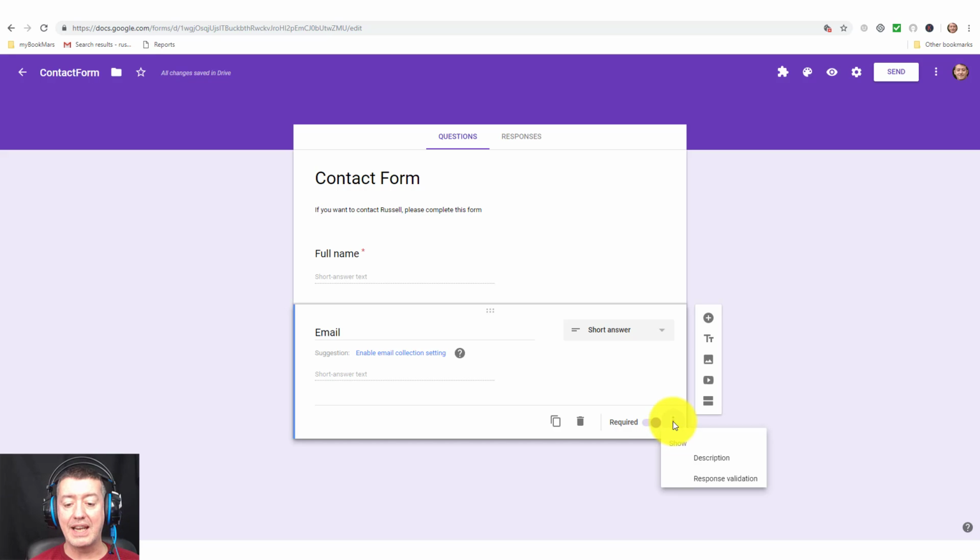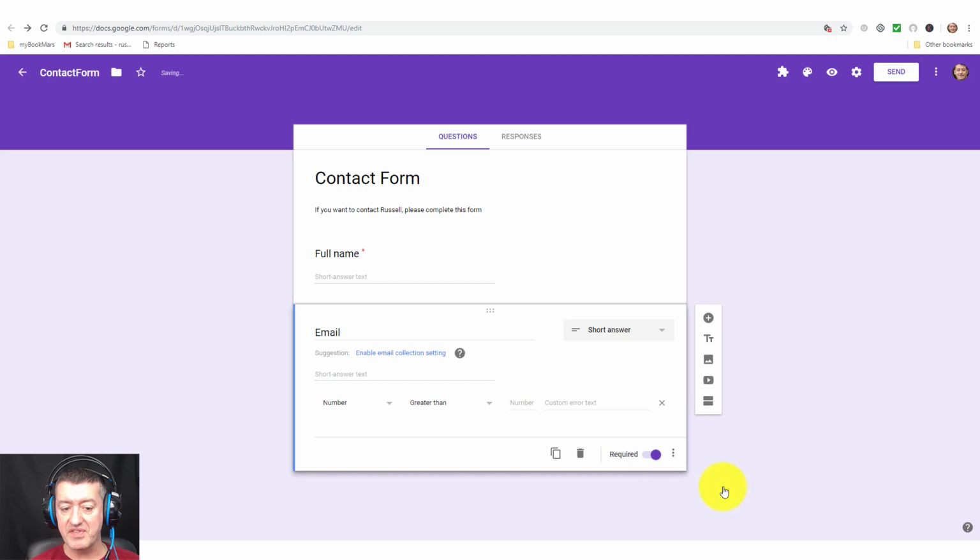I'm also going to click here. There's something interesting we can do, response validation. Because it's an email, it should be text, and it should contain an email address. That way, when people fill in the contact form to connect to me, it will double check that an email address is being used rather than something else. It's not perfect, but it will help.